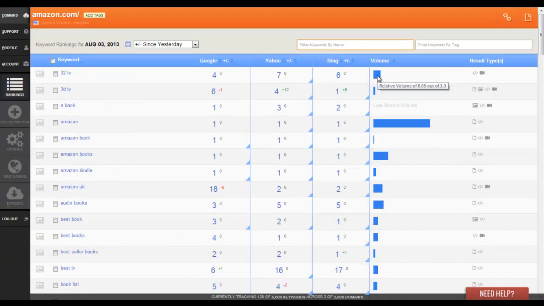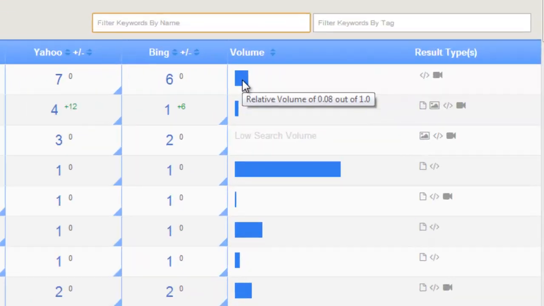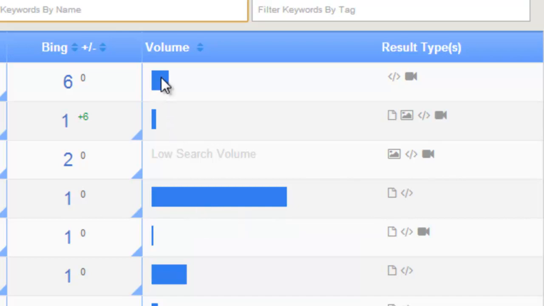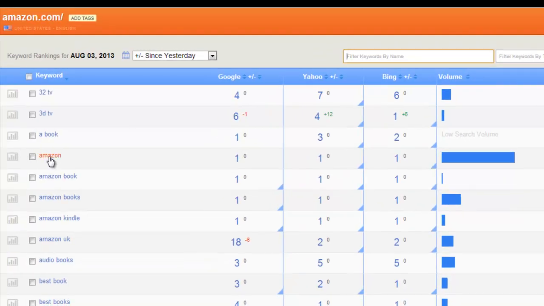Now, another really cool thing about the volume bars is that if you scroll over the volume bar and just rest your mouse there, it'll show the relative volume in a little drop down that you can see right next to my mouse. So here, my relative volume is 1 out of 1. That means that this keyword has the highest volume out of any other keywords in the list. And that makes sense because the keyword is Amazon.